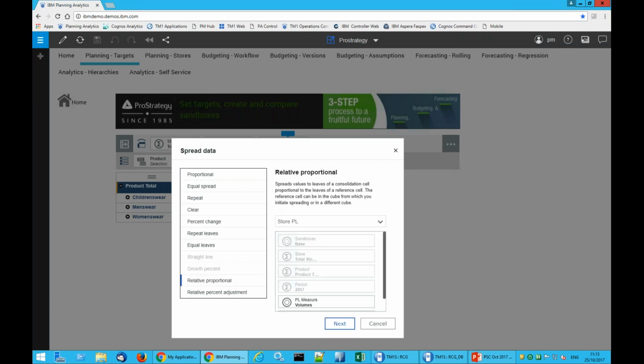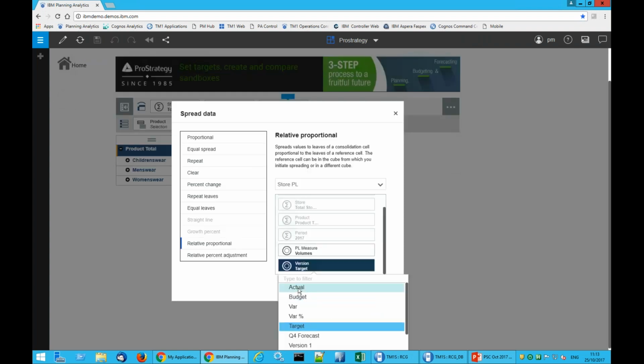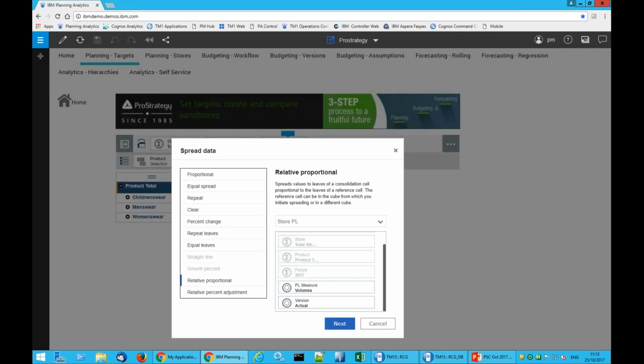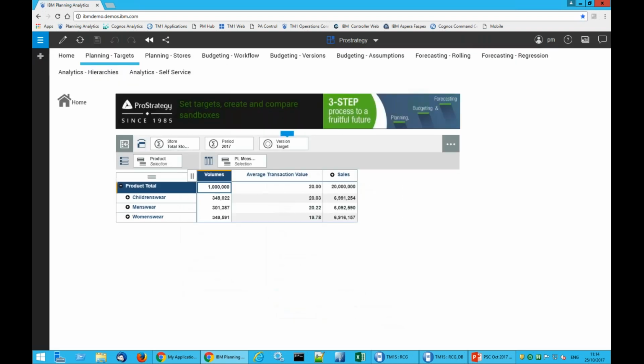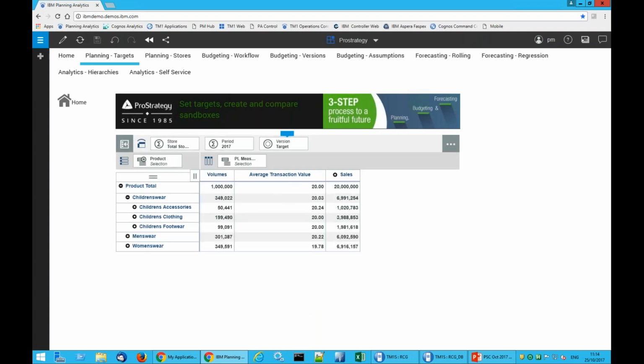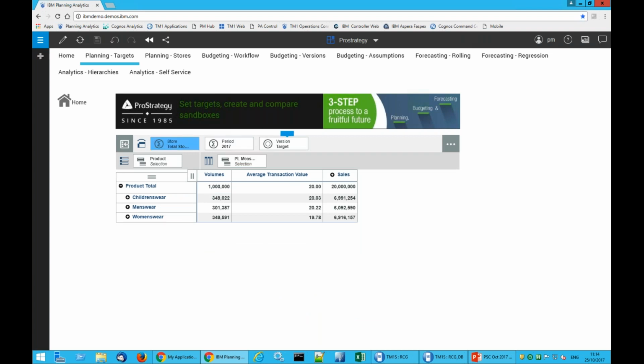I'm going to get the data from another data set in the model, which is actual data. That's my starting point. And I'm going to spread the data across my stores, across my products, proportional to what's in actuals at the moment. I'm going to start with 1 million in my volumes for my target, and then apply that. And then it pops in my initial target of 1 million, which is split across my products and split across 52 weeks and split across my stores. And I'll come back to that in a moment.